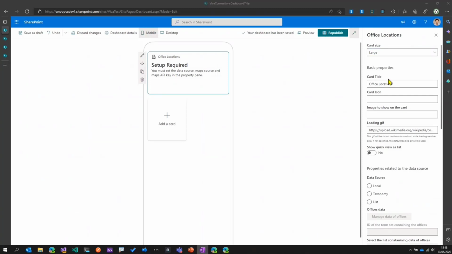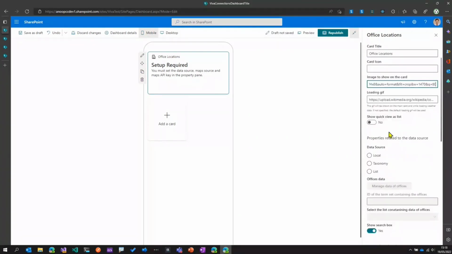So card title, we're fine with that. Card icon, we'll leave it empty. And then the image to show on the card, I'll just pick a random image from the web. And we'll see that soon. And then there is a property to say show quick view as list. We'll set that to no.